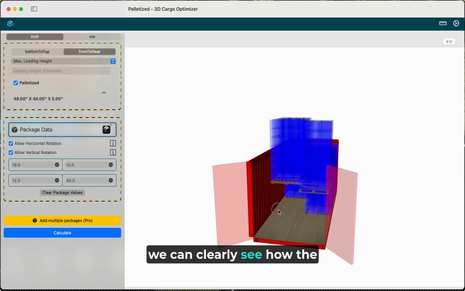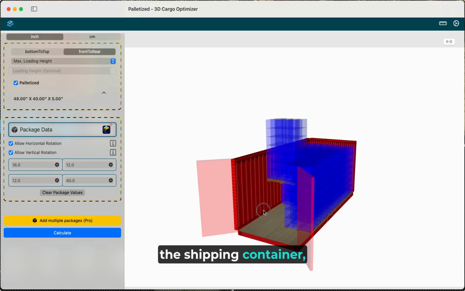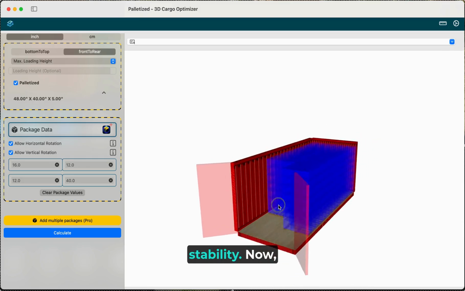Here, we can clearly see how the pallets are arranged inside the shipping container, optimizing space and ensuring stability.